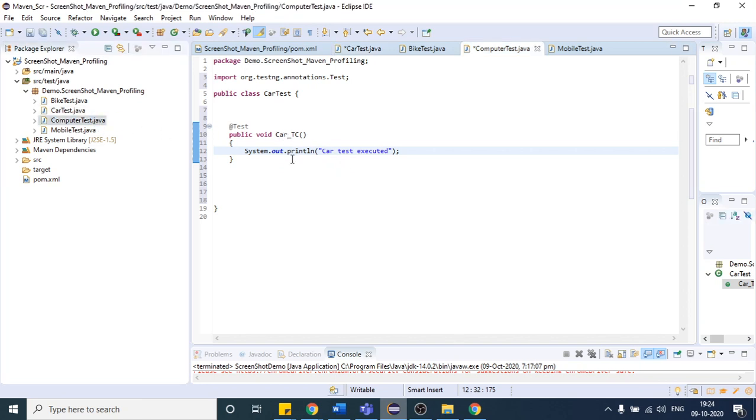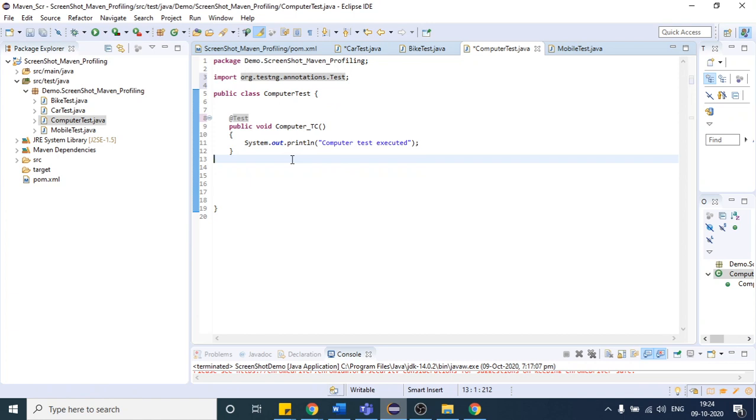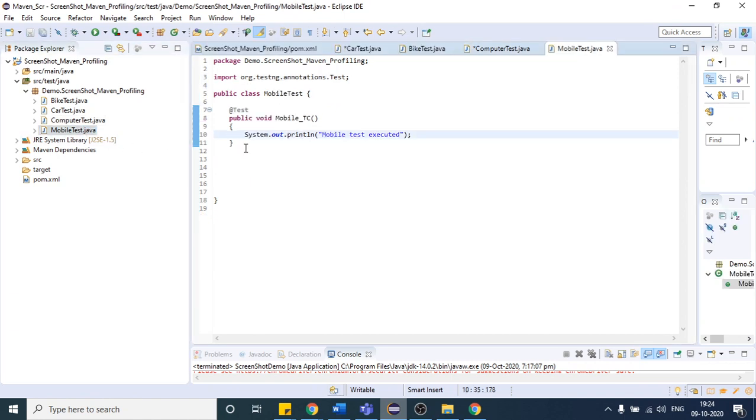Come to computer, and it is fine. And I think this is the mobile one. Mobile test executed. Fine. So save this. And after that, this is one thing.